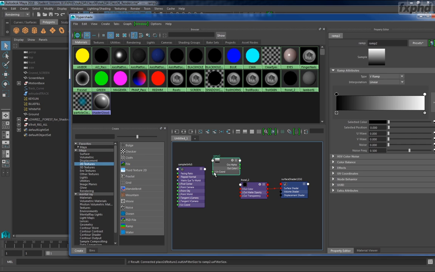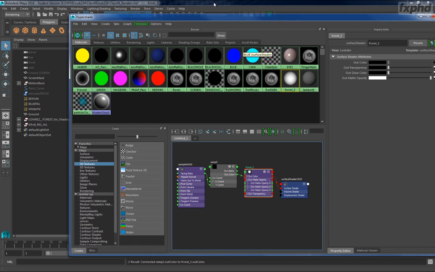And if we open up the V coord and the U coord, I want you to notice that this is a V ramp. So because it's a V ramp, I'm going to take the facing ratio and attach it to the V coord because it's a V ramp. So select your facing ratio and connect it to the V coord. And now we're going to take the out color and send it to the out color of our surface shader right there. All right.